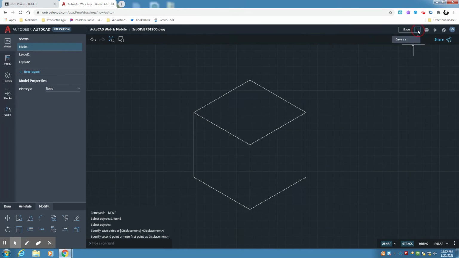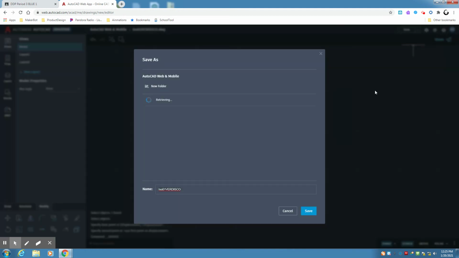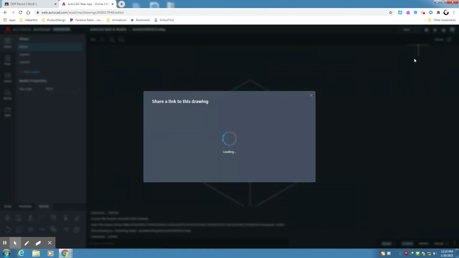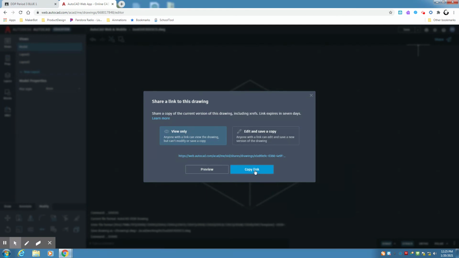So we've got a few choices here. Let's see. Let's go to Save As, and saving it to my online folder here. So it's got ISO Verdisco. Say save. So that's done. And then if you want to, another choice, you can go to Share. And you can copy the link. And then you could paste that link in to Google Classroom and hand it in as a document for me to see, and I'll be able to open it.